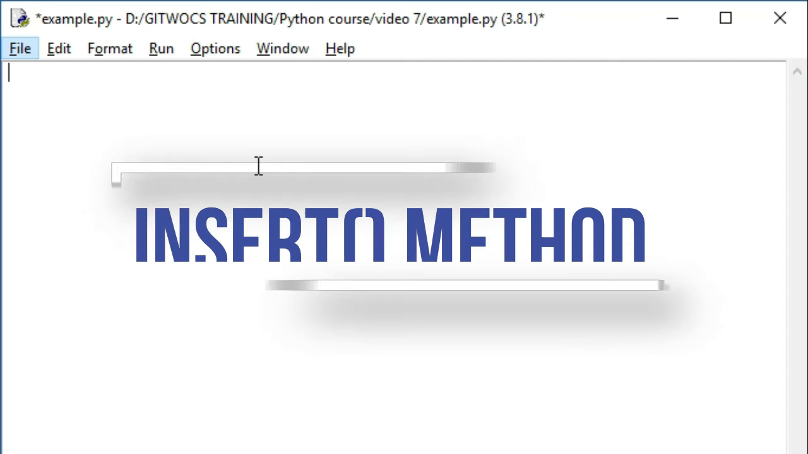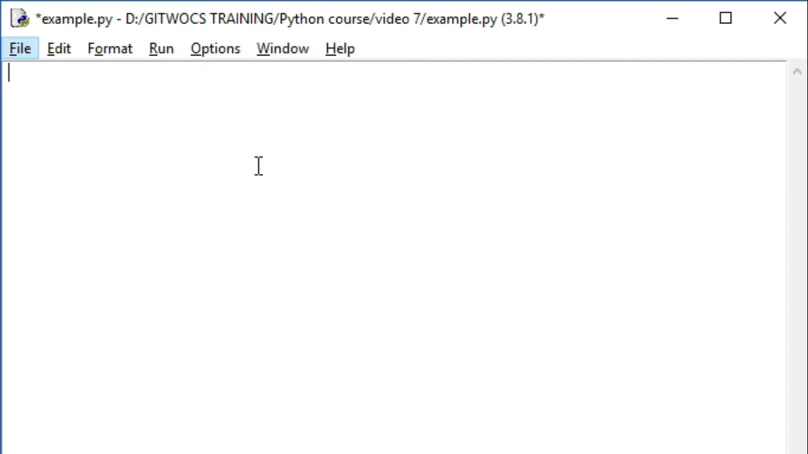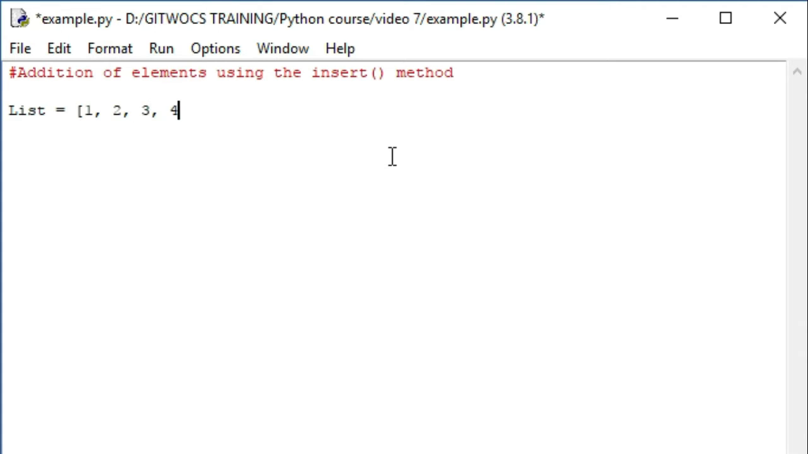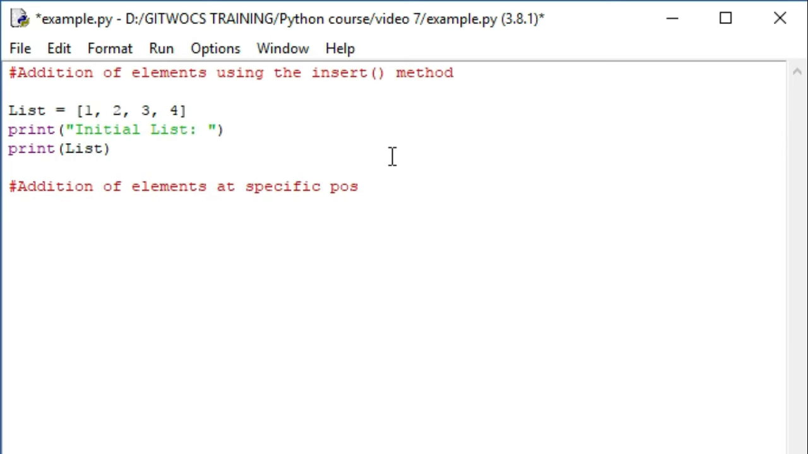Next, we look at how to use the insert method to add new elements to a list. The append method only works for the addition of elements at the end of the list. For the addition of elements at the desired position, the insert method is used. Unlike append, which takes only one argument, the insert method requires 2 arguments, that is the position and the value. For example, we have our list 1, 2, 3, 4, then we print the initial list. Then, addition of elements at specific positions, list.insert, we have the position 3. Then we have the value 12, then list.insert, we have the position 0 and we have the value it works.